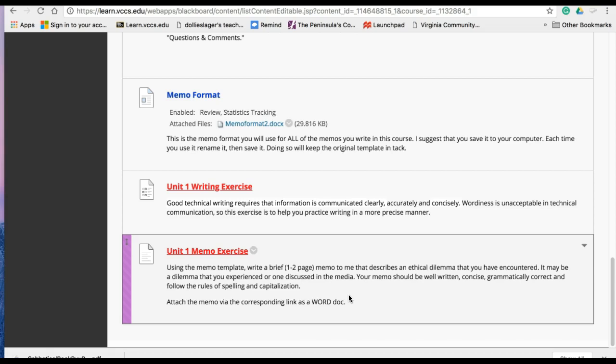But what I want you to do in this memo is explain to me how what you've experienced or witnessed is an example of an ethical dilemma. What kinds of ethical issues were presented? All right, and then your conclusion or your recommendation should be how that dilemma or that problem could have been solved in an ethical manner, or how it was solved in an ethical manner if you did that. Your memo should again follow the memo template.